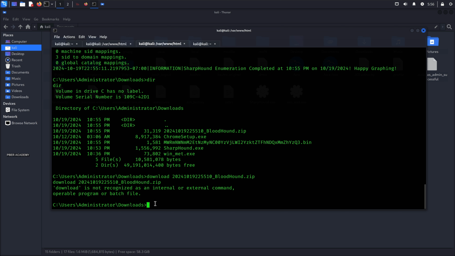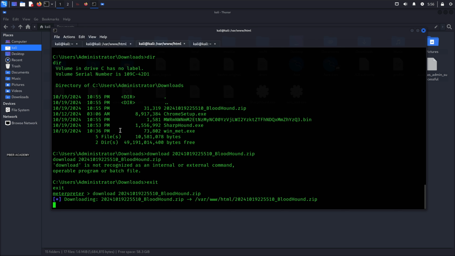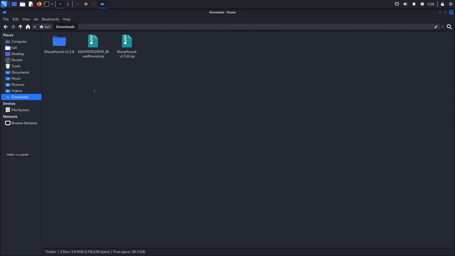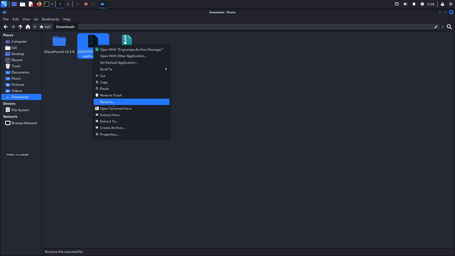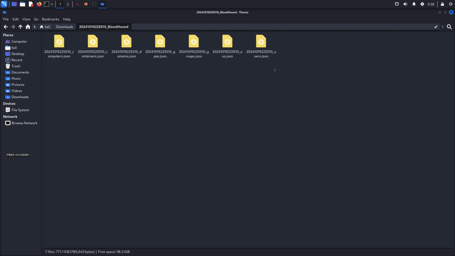To do it, I have to exit from here and go back to the Meterpreter connection. So let me copy the same command and paste it. Okay, so now I have downloaded this file, and you can see that I just switched the directory and it is downloaded. Let me extract this file. So this is the file, and you can see that all the JSON files are there.